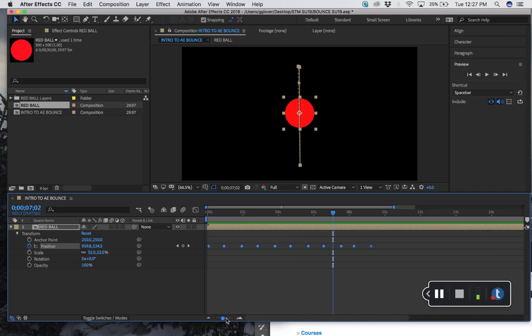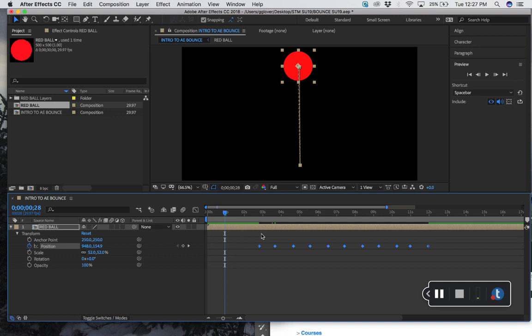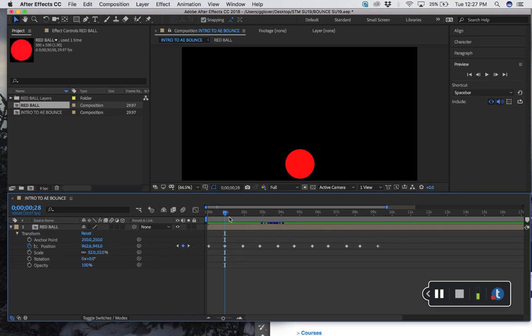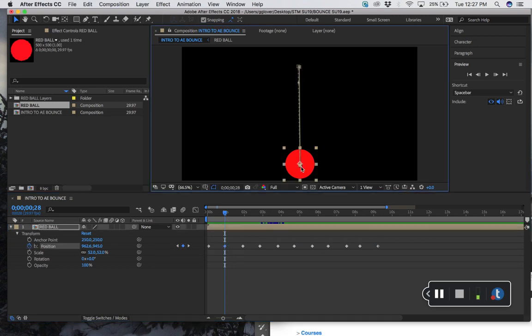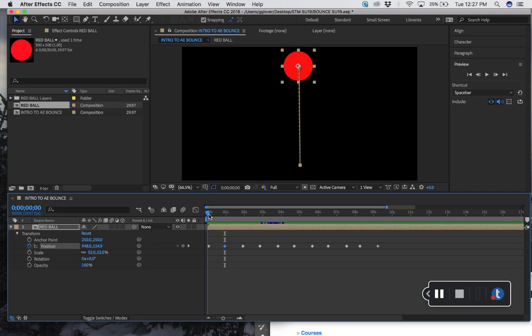I'm going to stretch this out a bit because let's think about this. I want this to go up, down, and then on this down keyframe is where the ball should squish, right? So which one of these properties do you think we would use to make it squish? Position is making it move up and down. I'll tell you, it's scale, right?